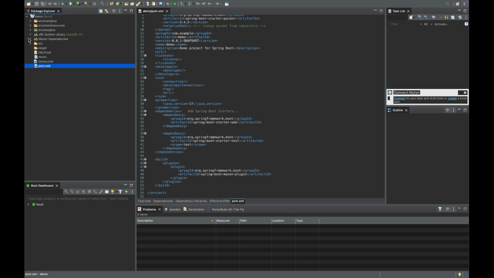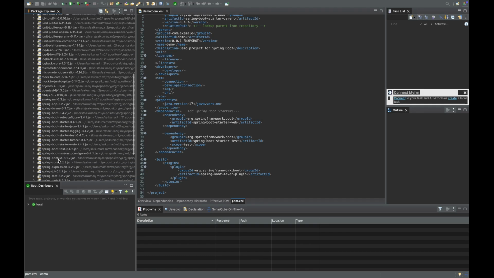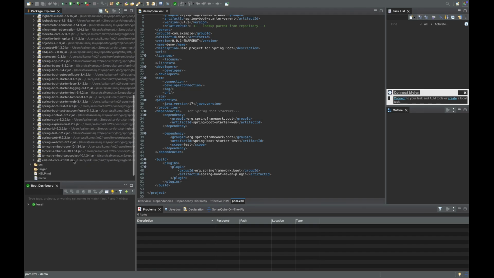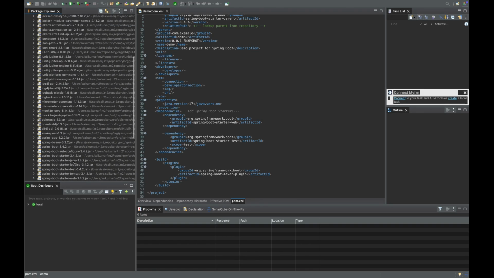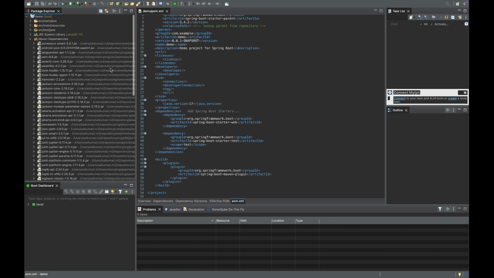Next, if you see Maven dependencies, the Maven project contains multiple jars here. Spring Boot Starter, Tomcat, so multiple jars. So we need not install anything externally. Maven already contains all of this.